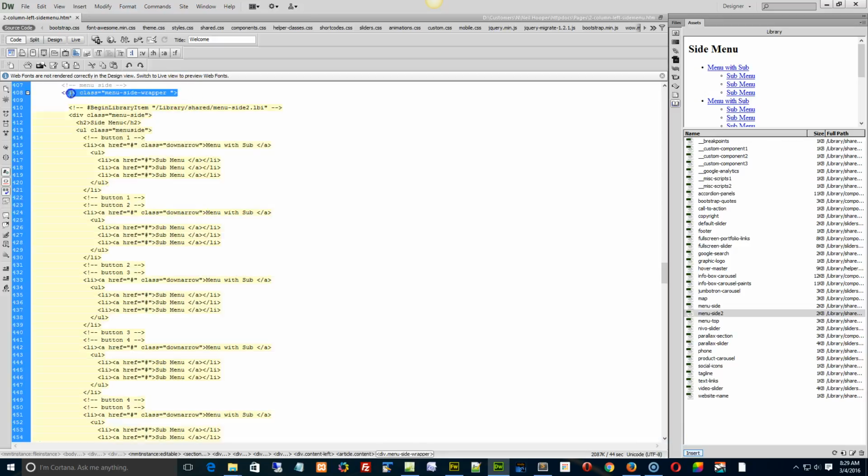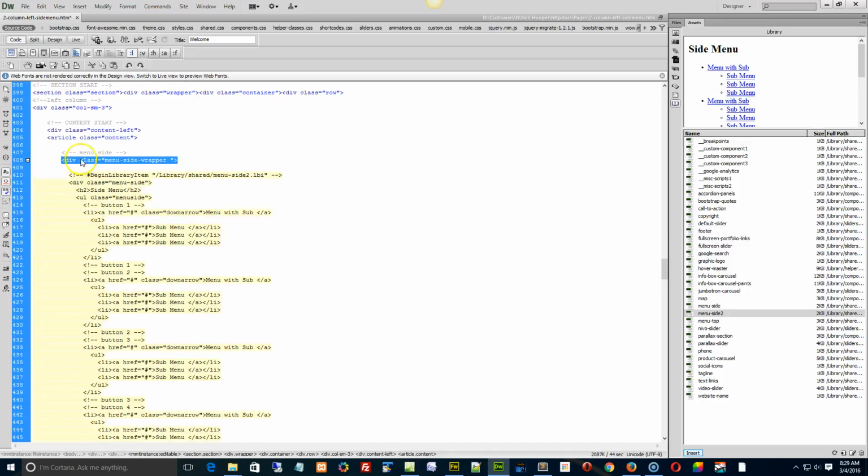And just make sure it's wrapped in a div called menu-side-wrapper. You don't need to copy this. You can just create a new div. But menu-side-wrapper, and put your library asset inside that. I suggest you also have it inside a column small 3. It'll fit best that way.